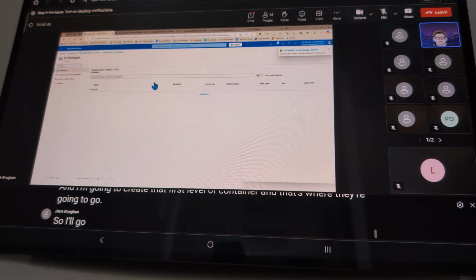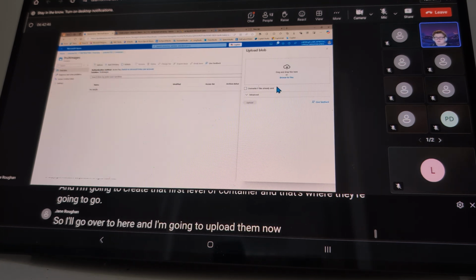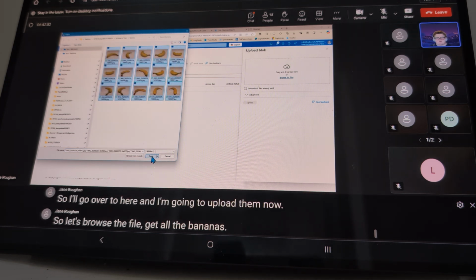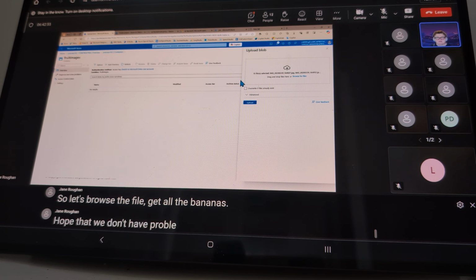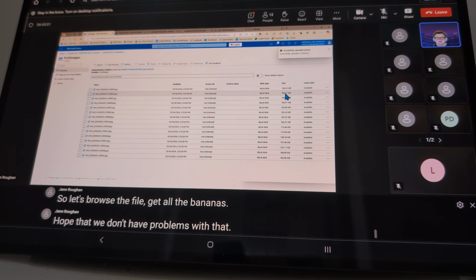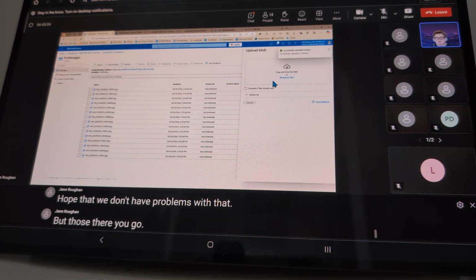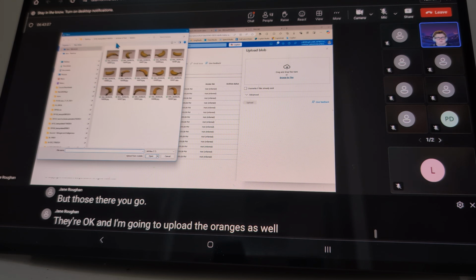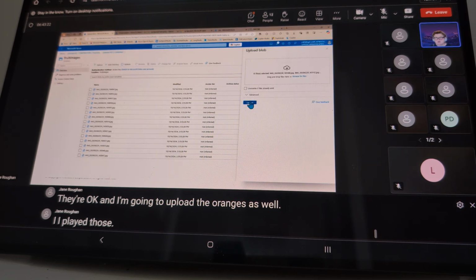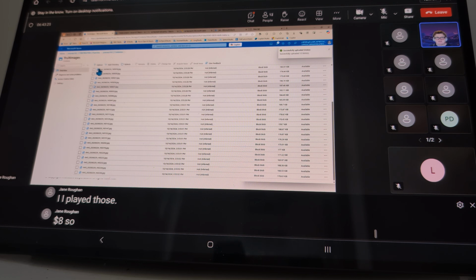So I'll go over to here, and I'm going to upload them now. So let's browse the file, get all the bananas. Hope that we don't have problems with that. Upload those. There you go, they're okay. And I'm going to upload the oranges as well. Okay, I'll upload those. And those. So they've all uploaded successfully.